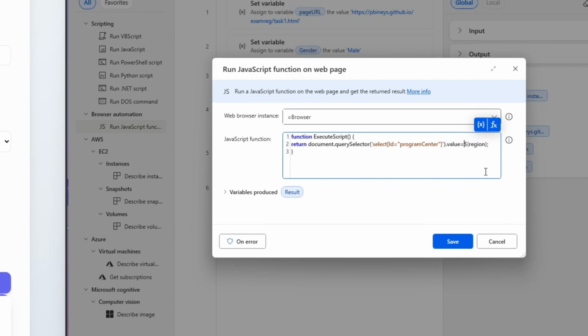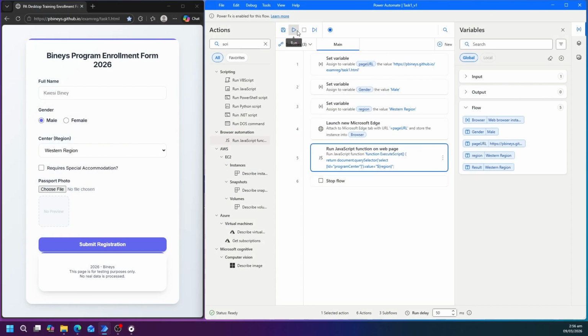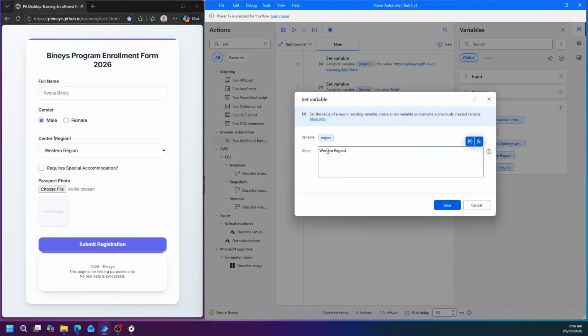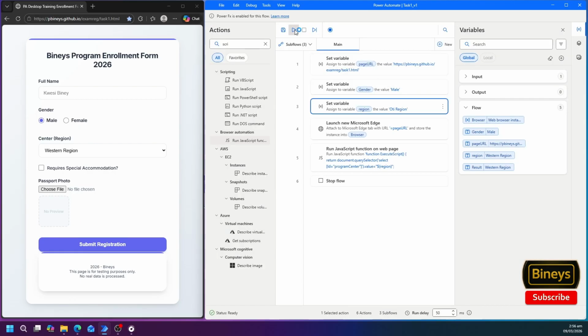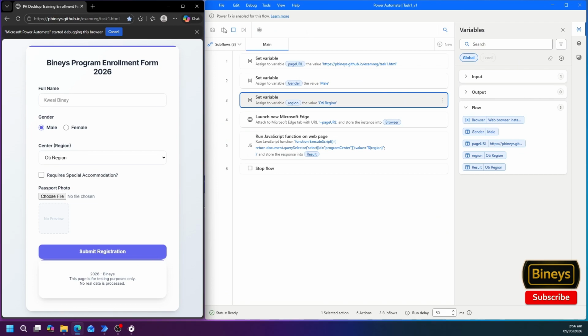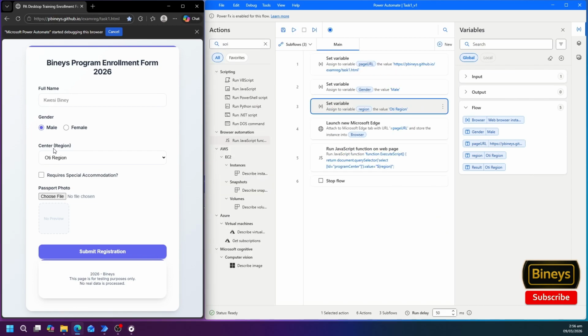Alright, so I think I forgot to put these quotes around the variable. Good. Let's run it. Alright, so let's change it to a different region and see if it works. T. Let's run that and see. Good. So it's able to change the text and make the selection for us.